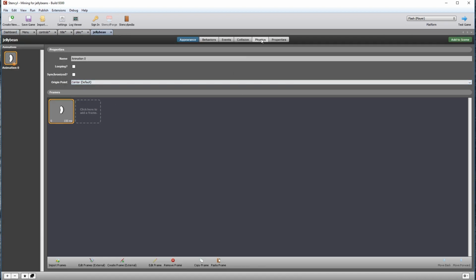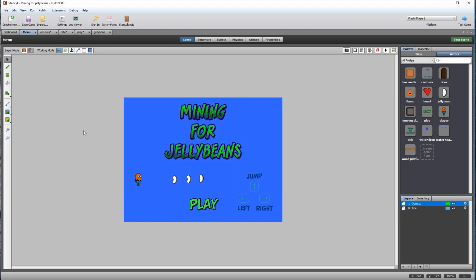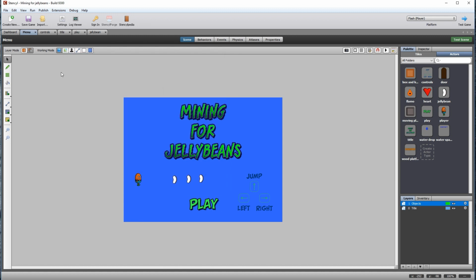The jelly bean is already set to cannot be pushed, so it is affected by physics but doesn't move. Go back to the menu and try testing it again to make sure that nothing moves. Now it's just the player that's falling, but that's easy to fix.